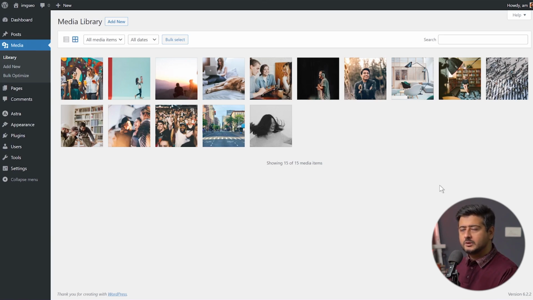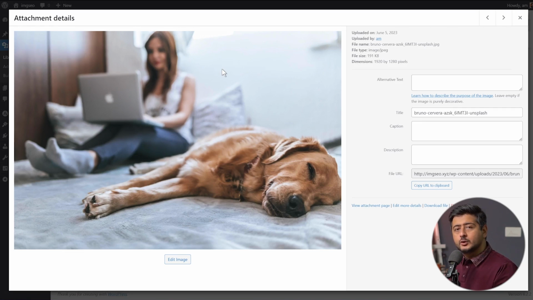So I'm inside my WordPress website, inside the media library. I have some sample images uploaded to the website. Let's say I want to change the metadata or all this data for this image. Now, of course, you cannot change the name of your images right inside WordPress. I'll present a solution for that as well. But let's start talking about the other data first. So we have the alt text, the title and the caption here.